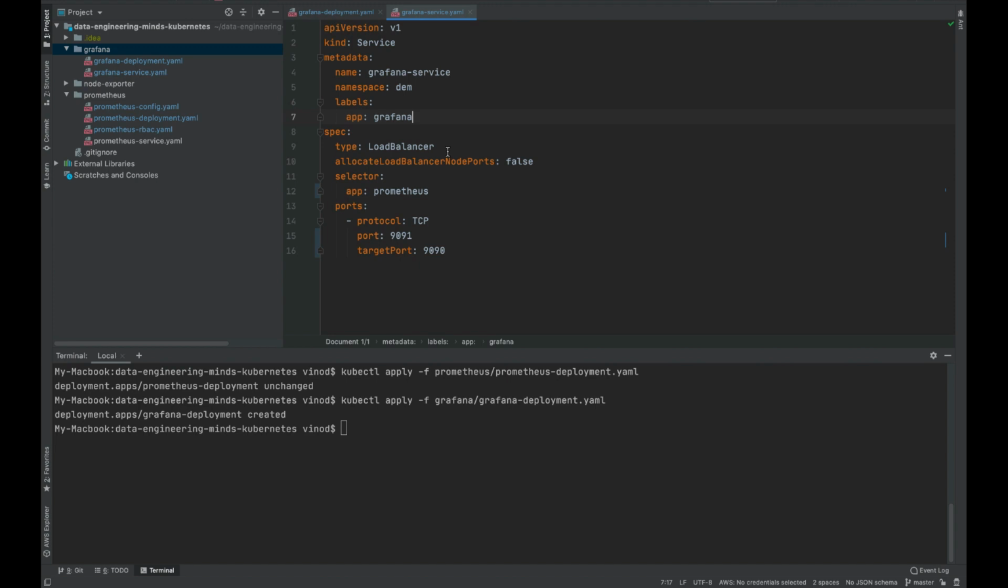that is the load balancer service, because we want to access the Grafana UI from the internet, right? So that's why we stick to the load balancer service, and allocate load balancer node port would be false. For the selector we are going to select the Grafana app, and Grafana is running on the port 3000. So let's run the service on the port 3001. So this is all about creating the service. It's fairly straightforward. So let's apply this as well. So the Grafana service is also created.